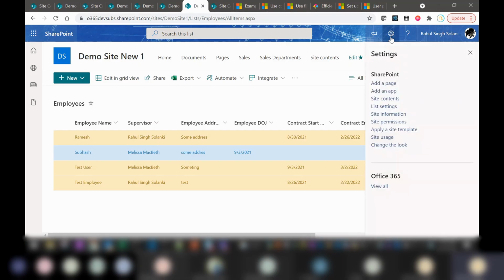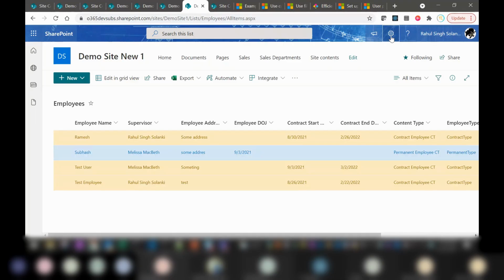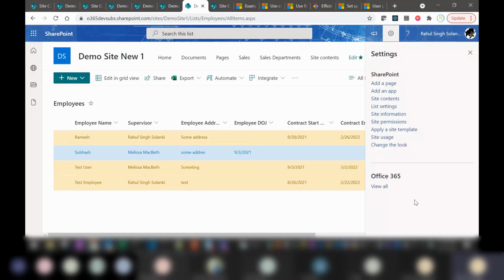So how do you do that? Say you are writing a query which will return all the permanent employees. You're checking that the employee date of joining shouldn't be empty. But because of so many line items, your query is failing. So in order to fix that, you can add this column as an index column. You can do that by going to list settings.